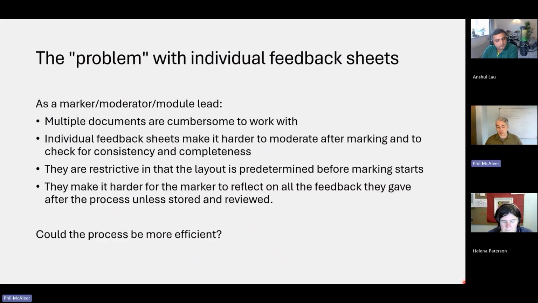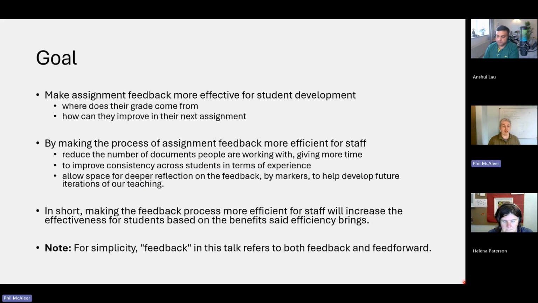And the final problem that we're going to try and address as well is that individual feedback sheets, which you pass out to students and don't really store anywhere, right? It makes it harder for you to reflect on all the feedback you have given, unless you go to a lot of effort to try and get that feedback back and go into different places and store it in some fashion.